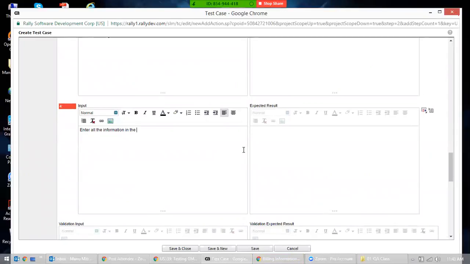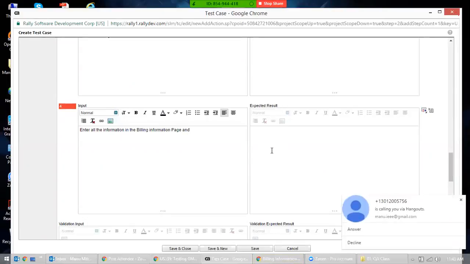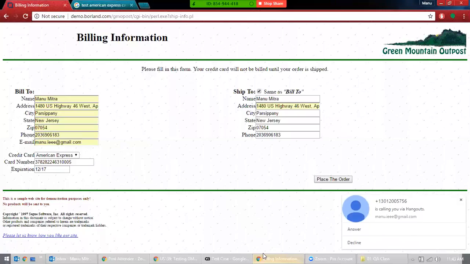in the billing information page, and click on the place the order button.